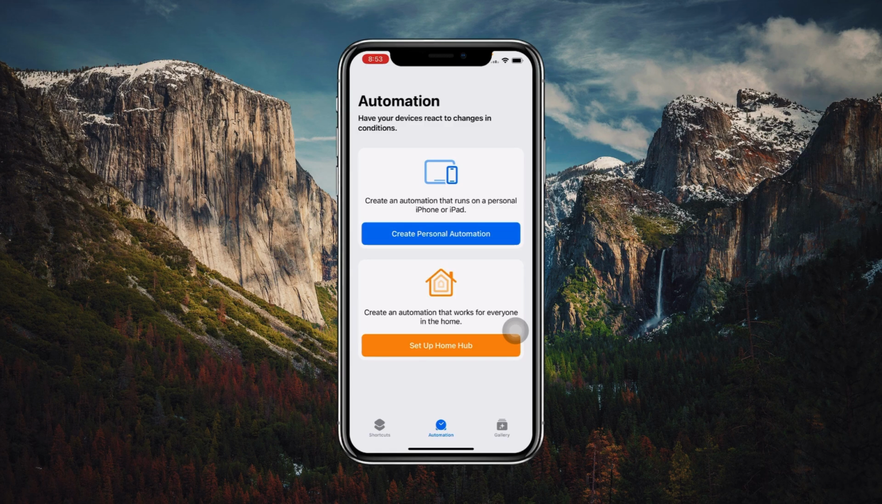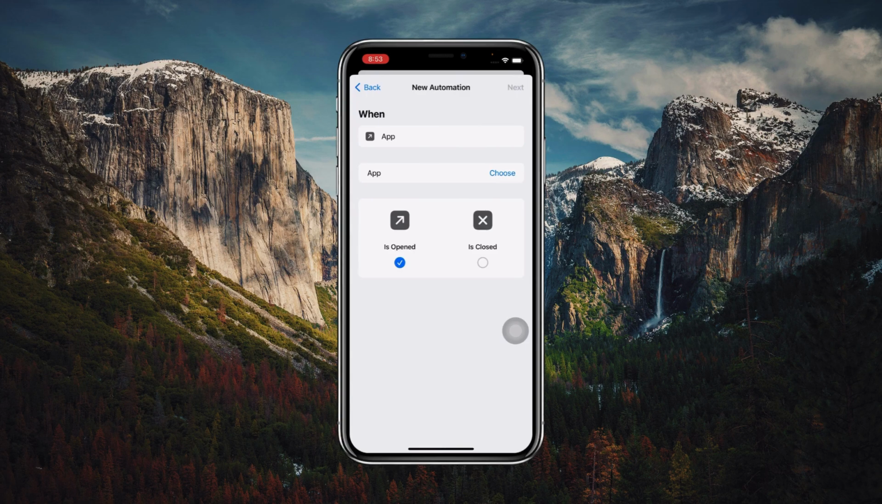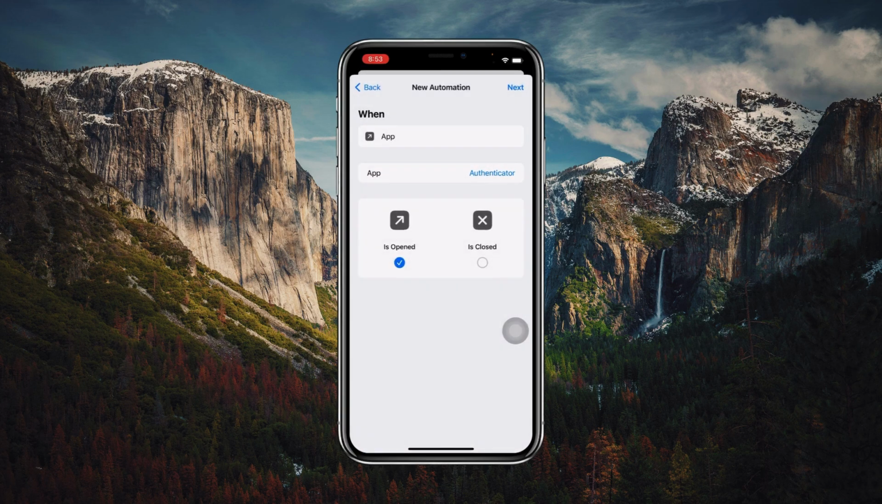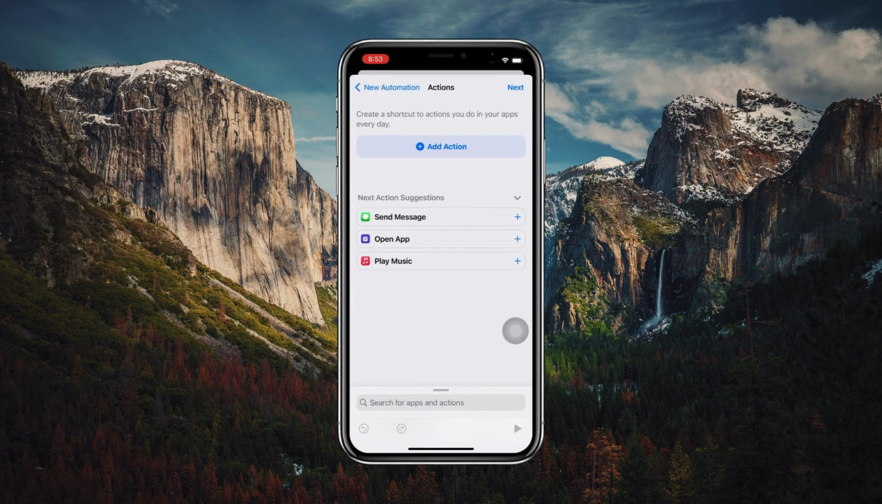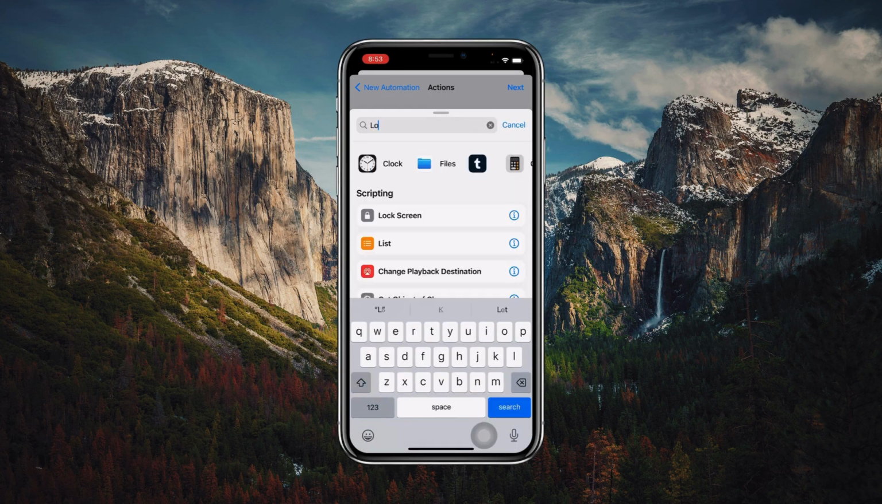Then go to Automation. Here it says click on Create Personal Automation. Scroll down, click on App, and then choose any app, like I want to apply a password or lock to Google Authenticator. Then you need to click on done. Next, click on next. Here it says to click on add action. It says here to click next on the lock screen.